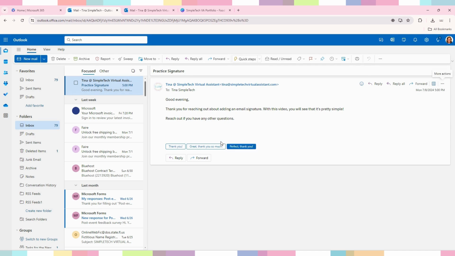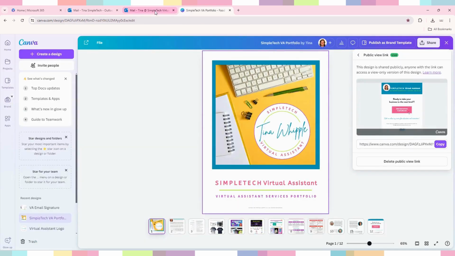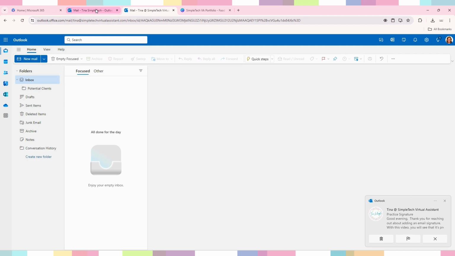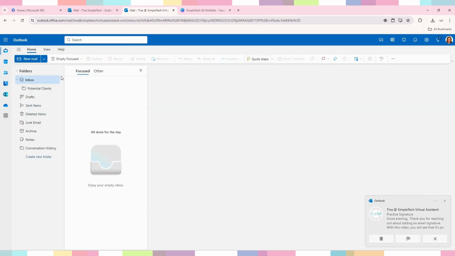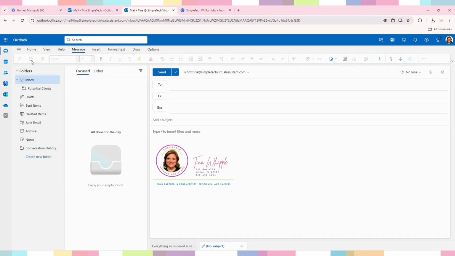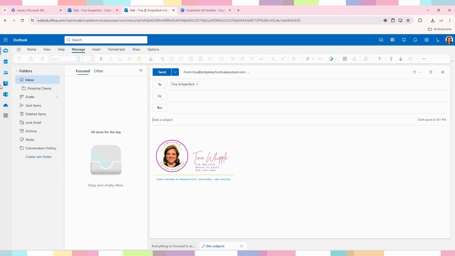So I'm going to go back to my email and I'm going to try it again to see if it works this time. So now I go back to my new email, click on new email, and now you can see that my signature is there. For whatever reason, it just needed to start fresh. And that's good to know. That's good to know that you should be able to see the signature if it's going to be there.